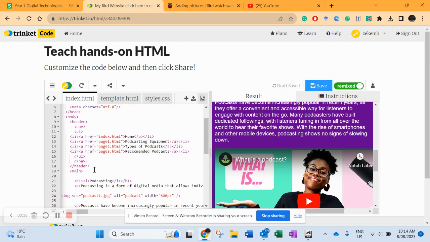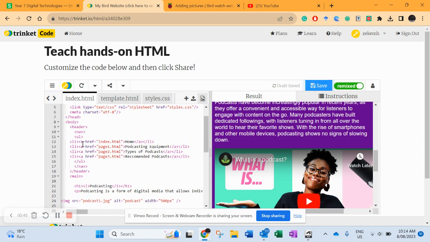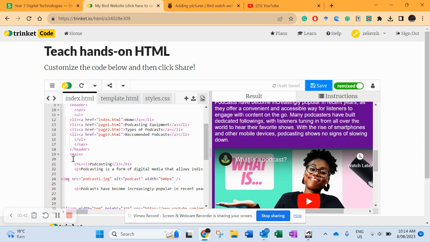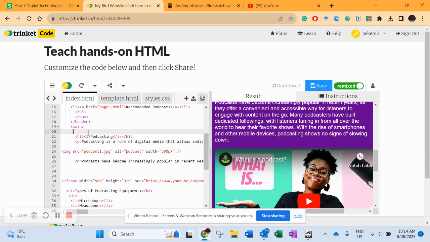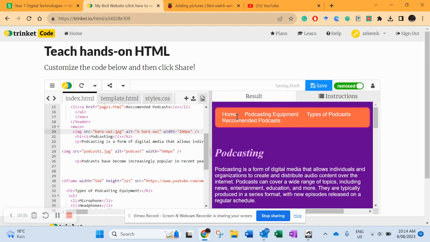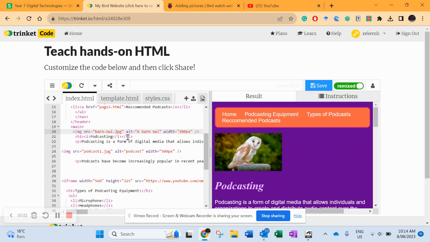So what I'll do is I'll paste it just below the main section here, so just above the one that says podcasting. So I'll paste that in, and we see that this tag has three elements. It has the name of the file, the text that appears when the file is loading, and of course the width, which is measured in pixels and is the size of the image.